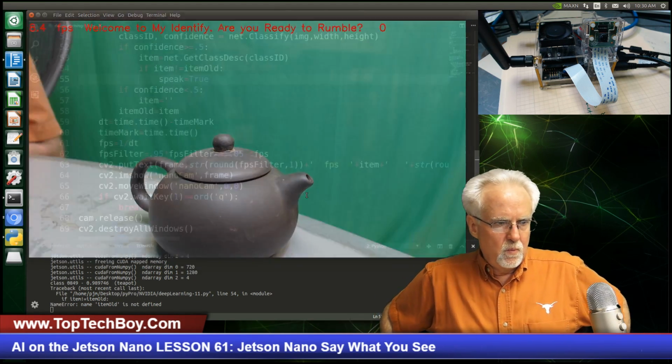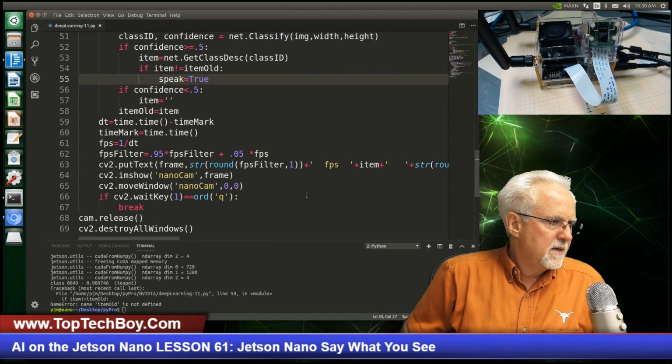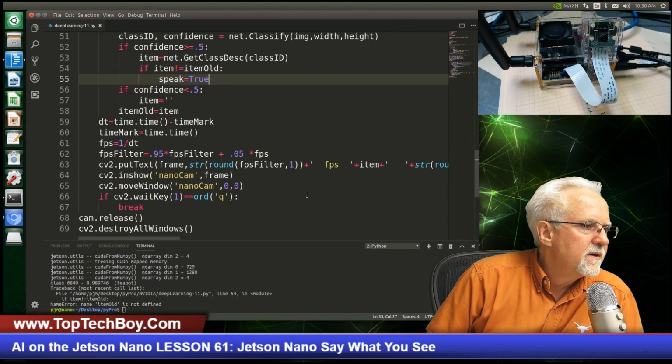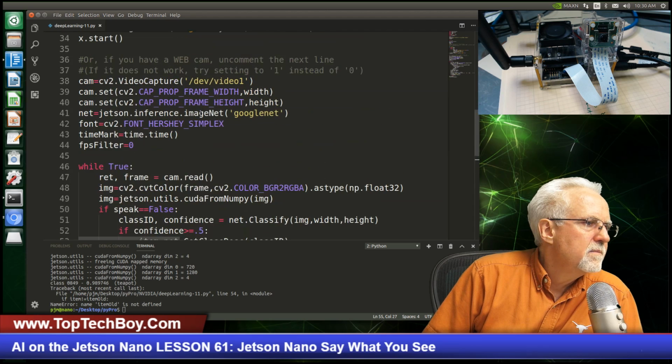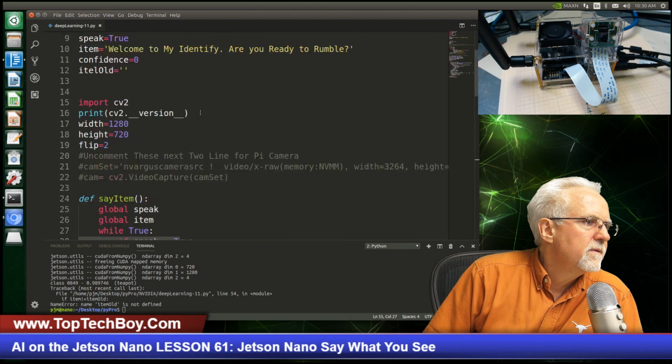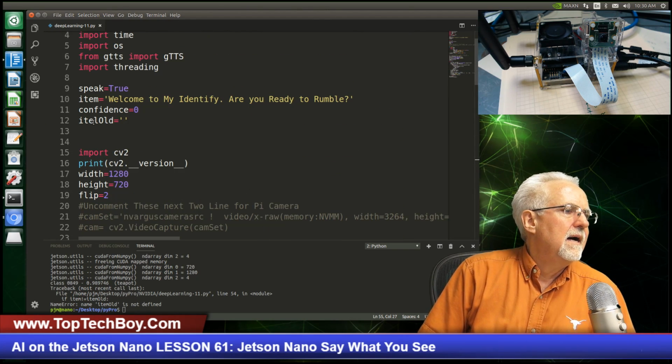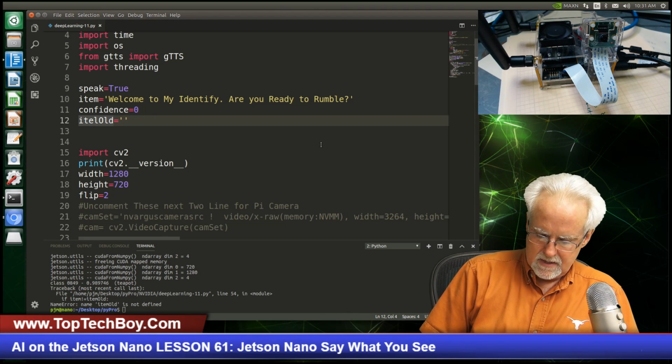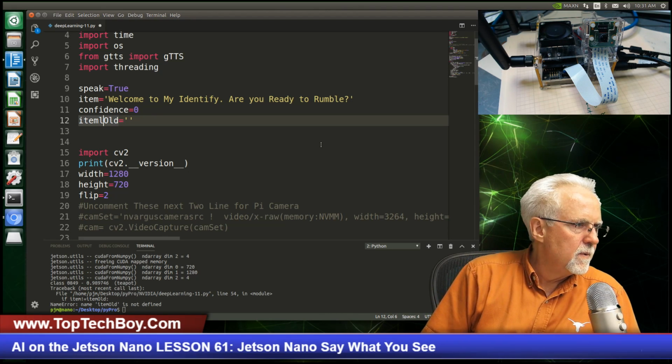Okay, so we must have had some "item old is not defined" was the problem. Did I misspell it? Item old is equal to item. Did I not put item old up here with an initial value? Look at that. An old typo, item old. Did you guys catch that?